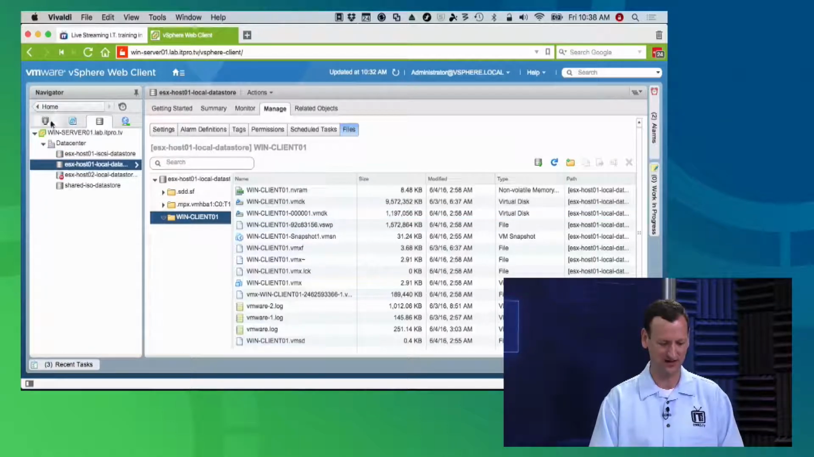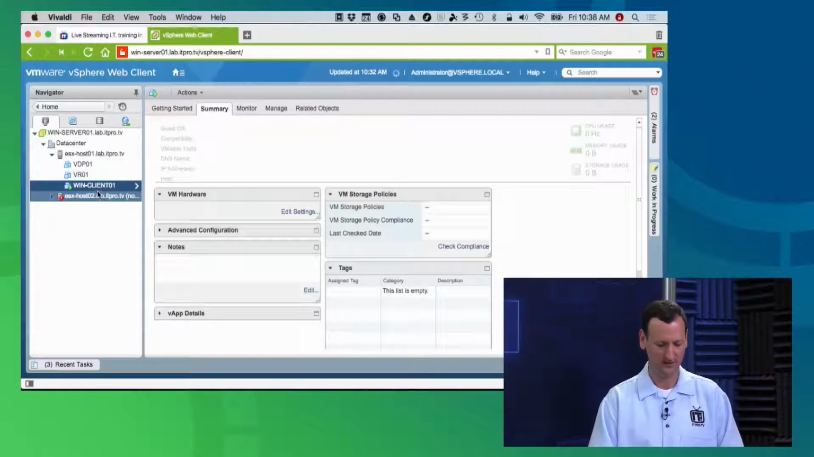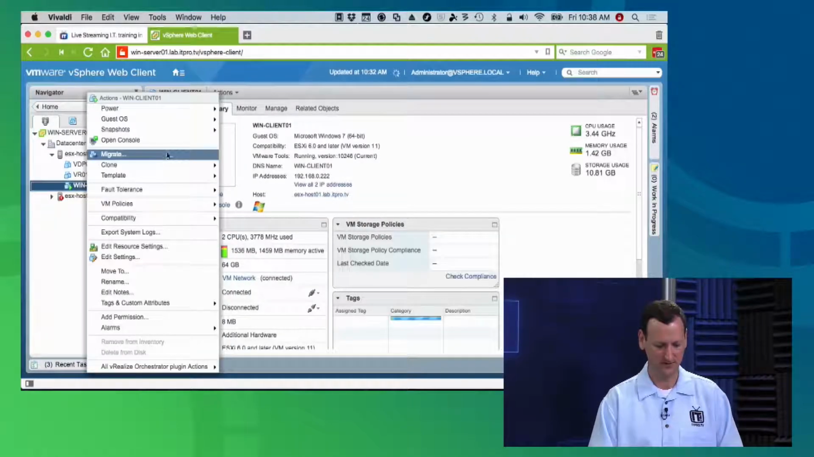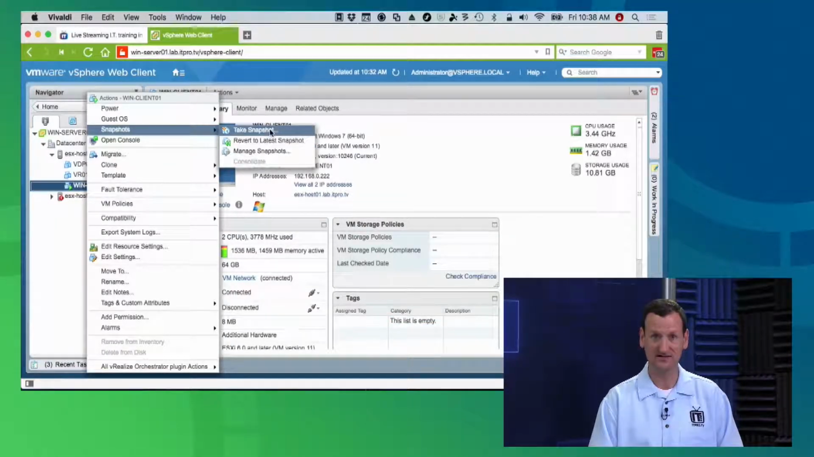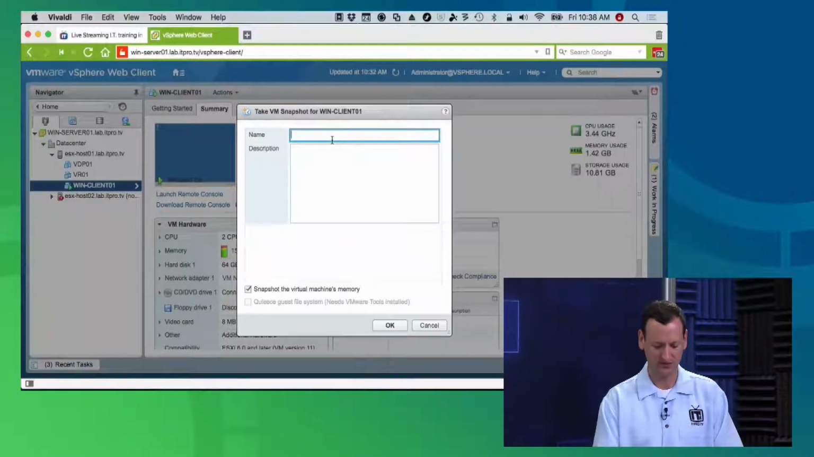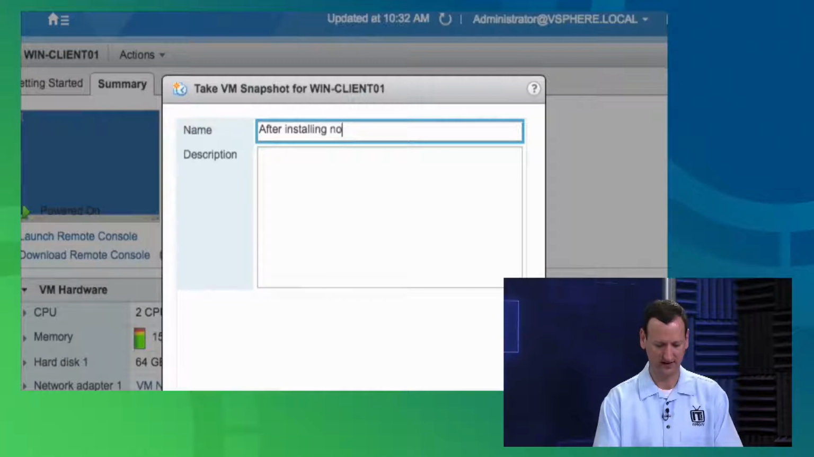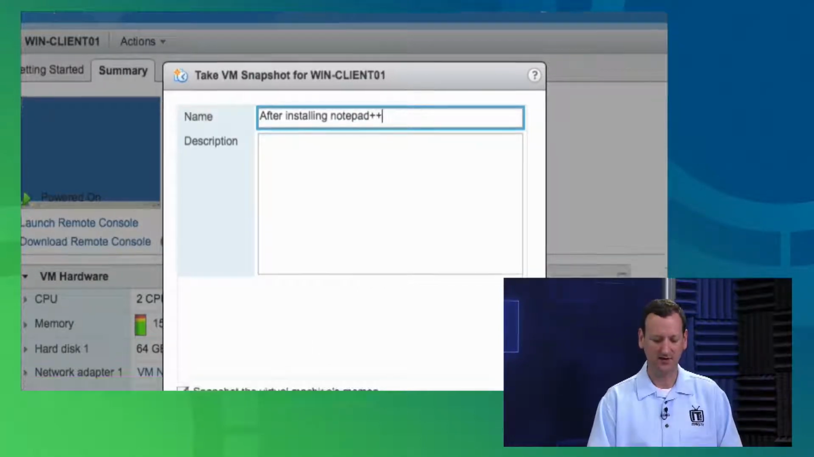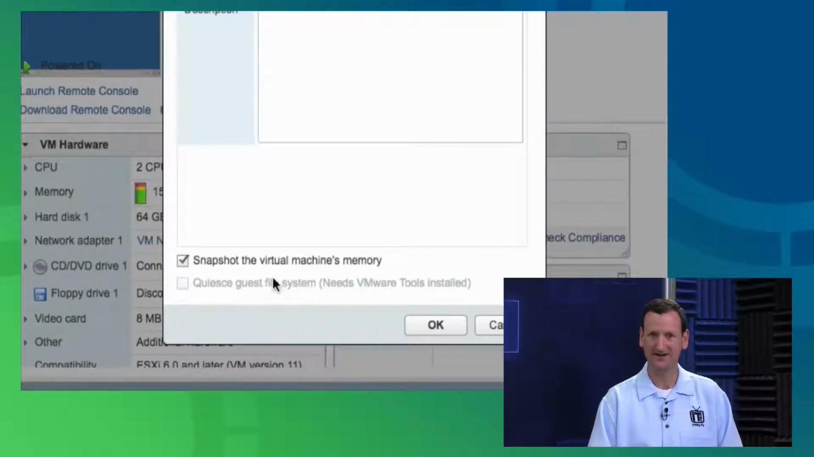I'm going to take a snapshot of this virtual machine. So I'll take WinClient01. I'm going to go back to snapshots and take another snapshot, and I'll call this one after installing Notepad++. Okay, and you'll see down here where I've got my option to snapshot the virtual machine's memory, and that's lit up so that I can install it.